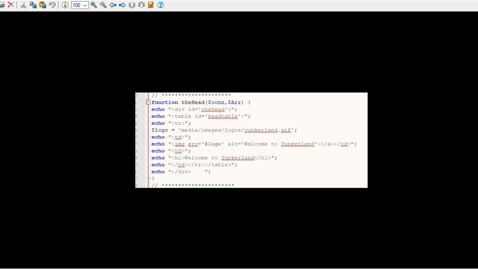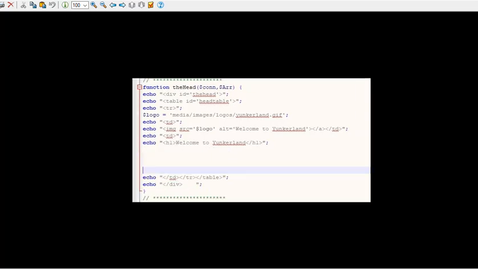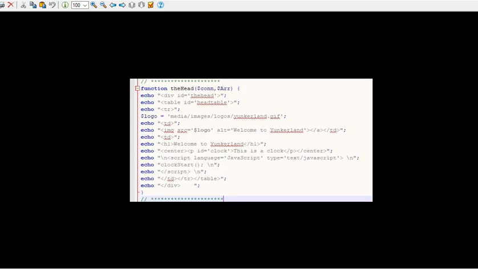Now in the head we already have created something. It's got the logo, and it says welcome to, in my case, Yunker land, as an H1 header. And what I'm going to do is open up a little bit of space right below that, and take the lines that had previously been at the bottom in the script, and place them here. Clock start. That's all it's going to do is call the clock start.